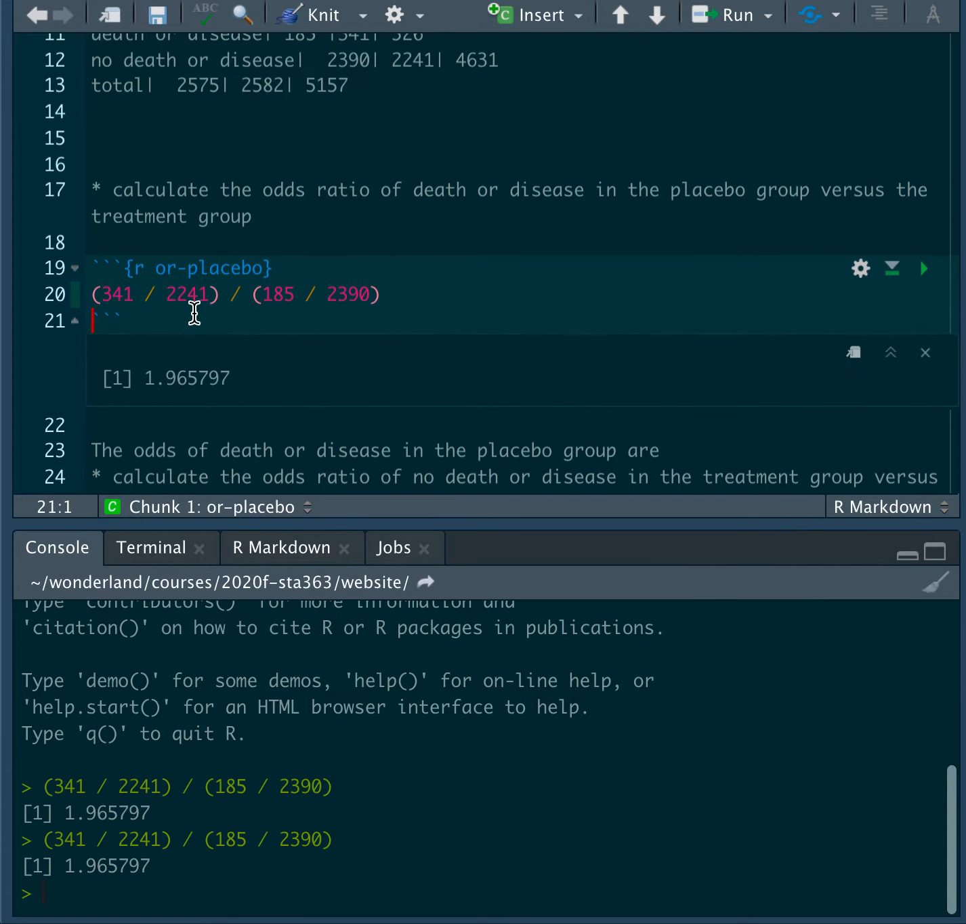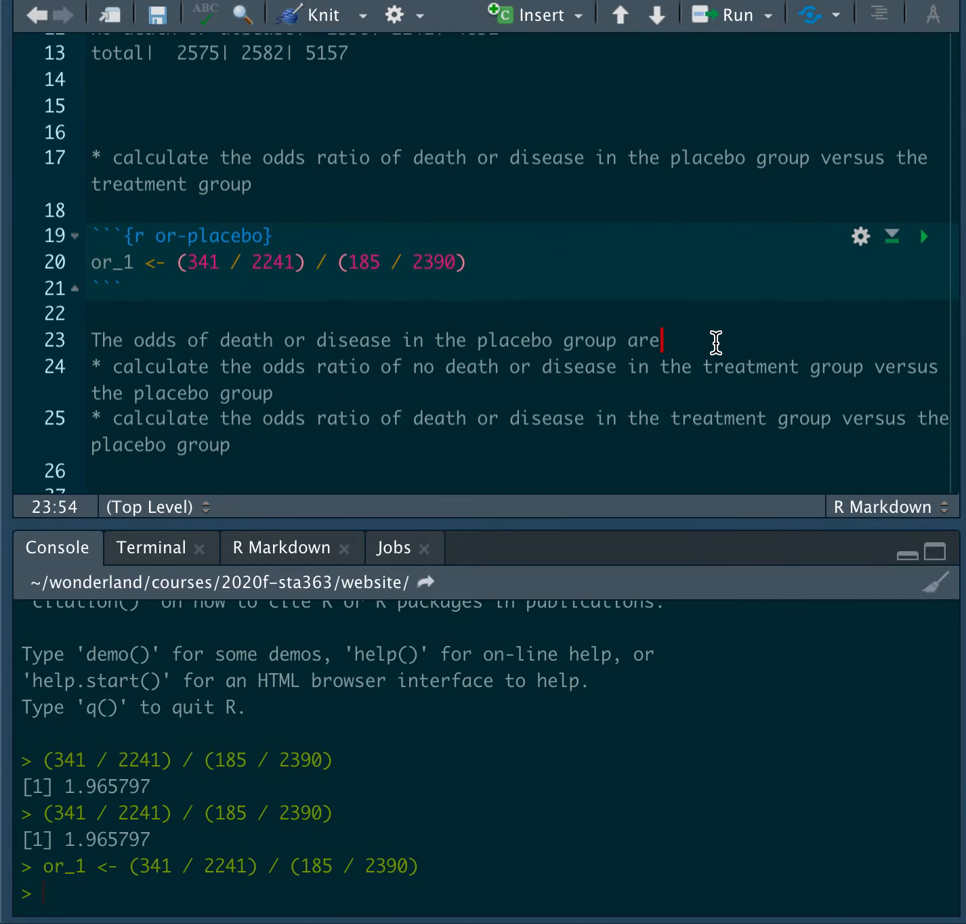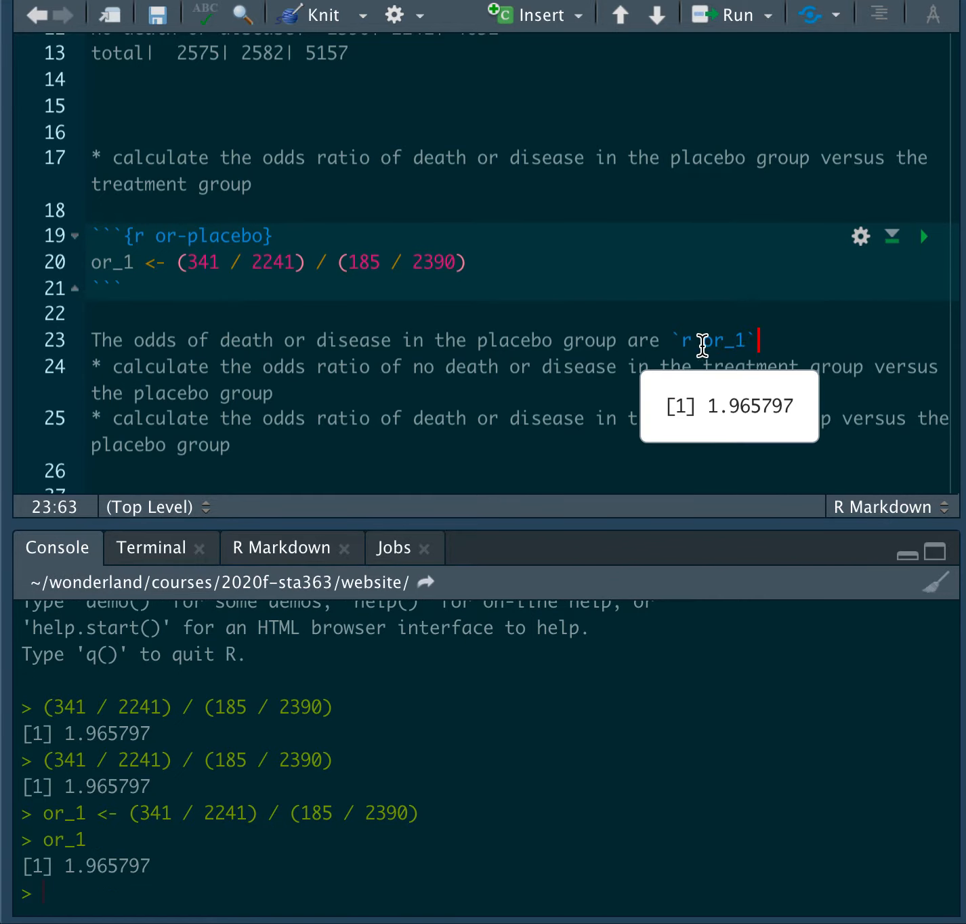are, I'm going to show you a fun trick here. I'm going to save this as OR1, so for the first odds ratio. And what you can do is you can actually insert R code into your R Markdown documents by using a backtick and then the letter R and then whatever code you want to run. So here, I can actually insert the actual values so I don't have to write it myself. And it will just insert it into the text automatically so that if I change this answer up here, it'll change this value down here. So this is kind of cool.